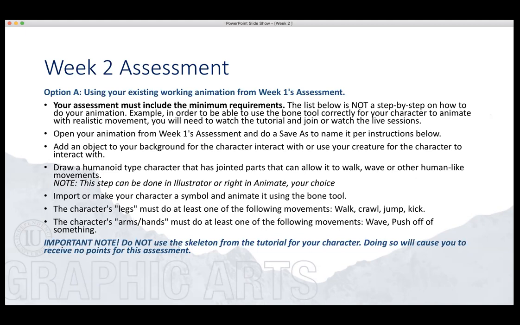Add an object to your background for your character to interact with. You can use the character you already have in there, and you're just going to add an additional character to interact with that bird or butterfly or dragonfly or whatever you used in your assessment last week, your bats. There were a few of you that had bats. Your character needs to be some type of humanoid type character and has jointed parts that can allow it to walk, wave, or other human-like movement.